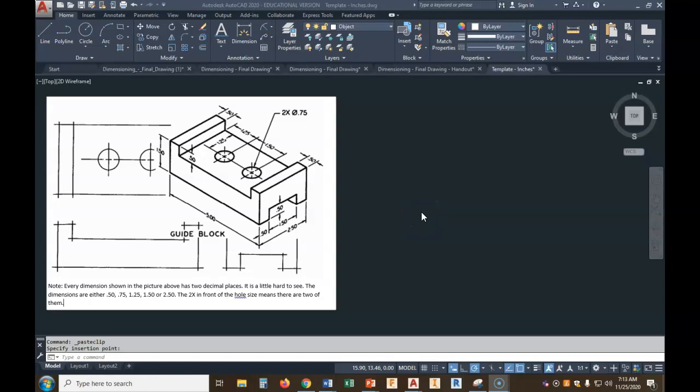Hey everybody, today what we're going to do is dimension a multi-view. If you notice the image that we're going to do, this object here is called the guide block. See the name right here? Okay. So the first thing, of course, when we're looking at a multi-view, if you remember, we have to determine how many features we have on the object.